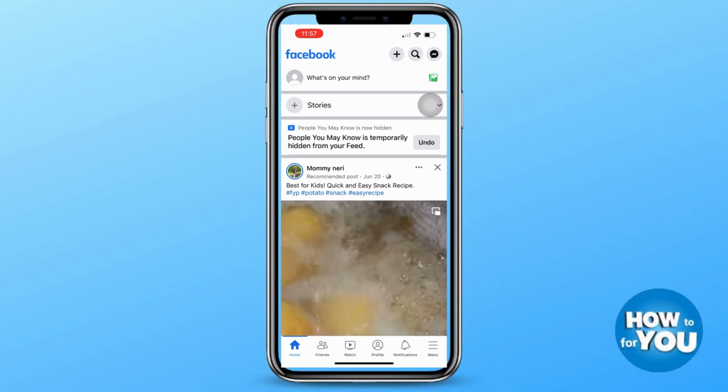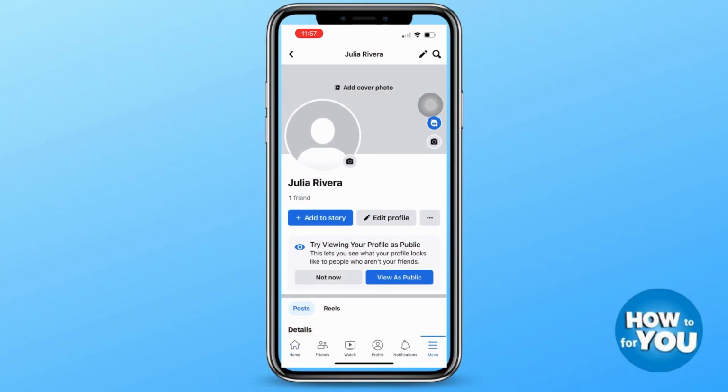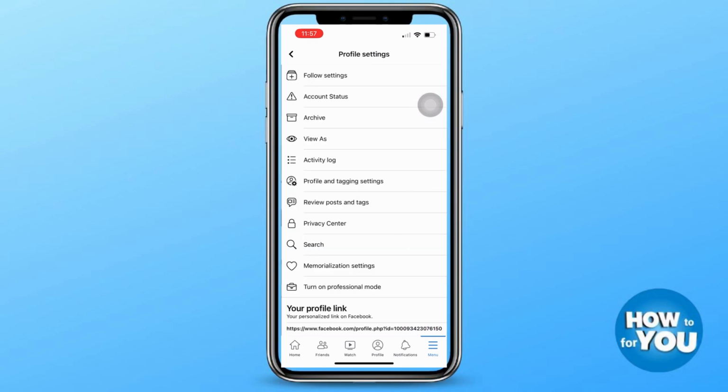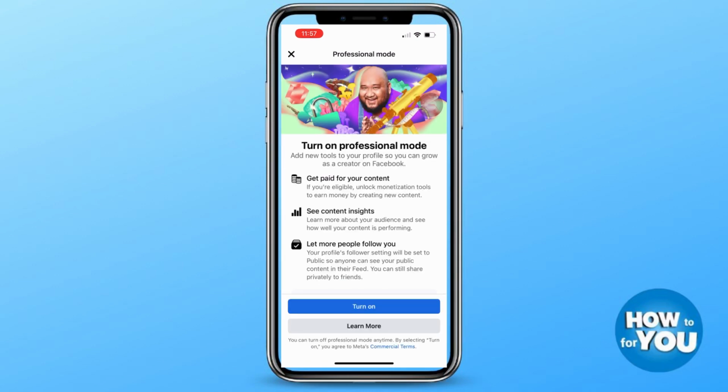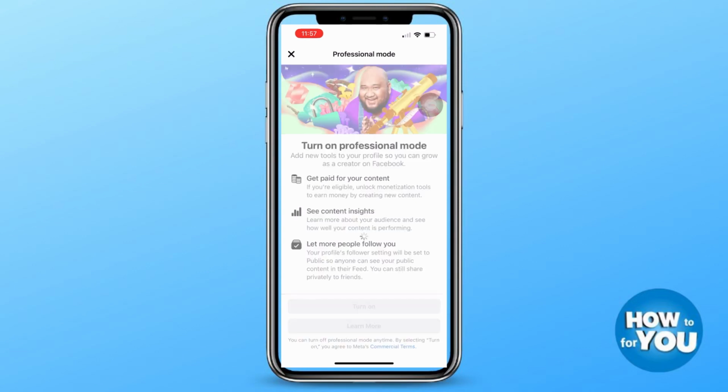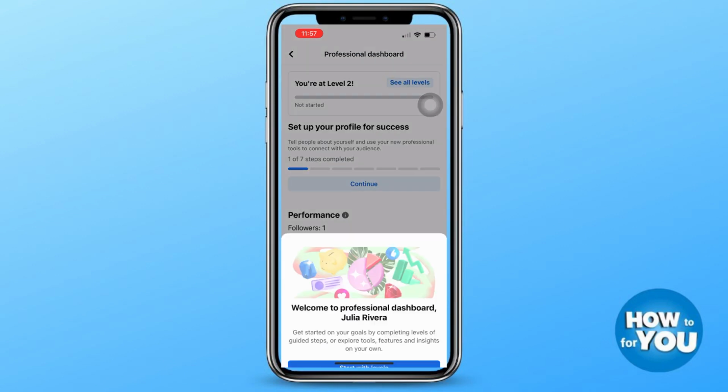Then, press the three lines at the bottom right corner of your screen, and then press the three dots beside Edit Profile. At the bottom part of your screen, you'll see the option to turn on professional mode, so just press that button. Here you can see that professional mode means that you get paid for your content, you can see content insights, and many more.